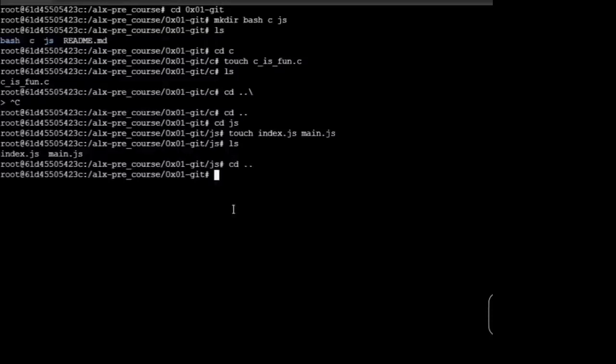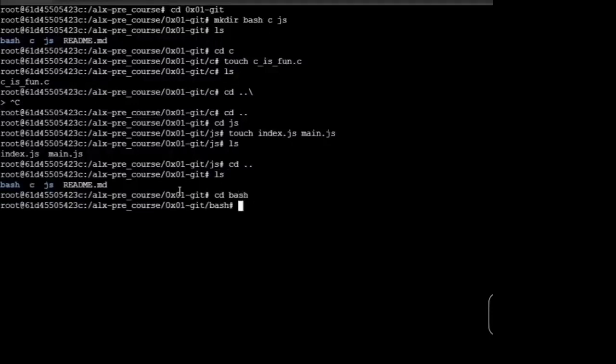And I hit enter. Now I'm in the parent directory. Then I can now cd into bash. If you hit ls, you can see that I'm having bash here, right? I'll just do cd bash, right? So now I'm in bash. I can create the file here now because this is the right place.